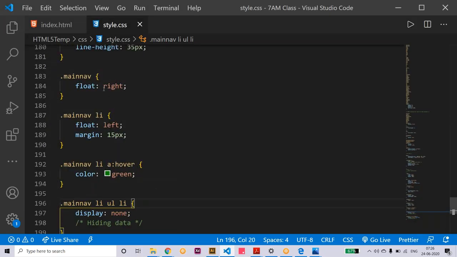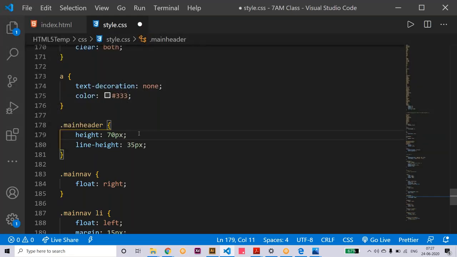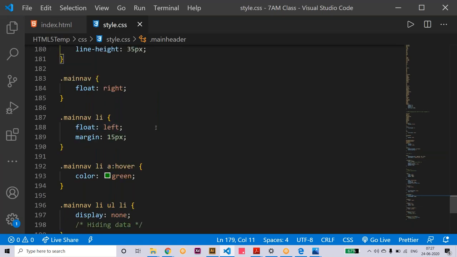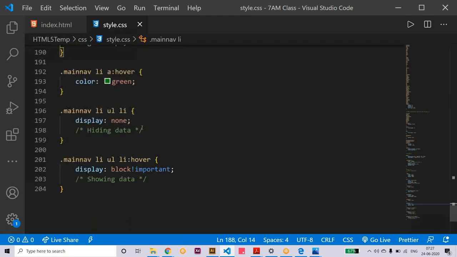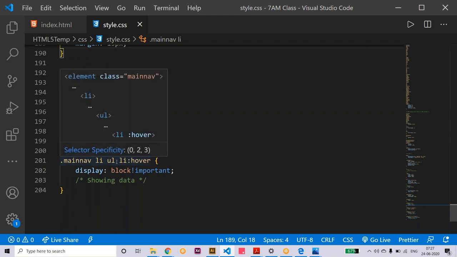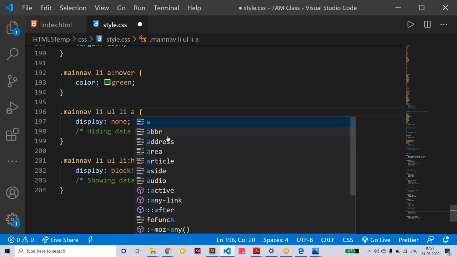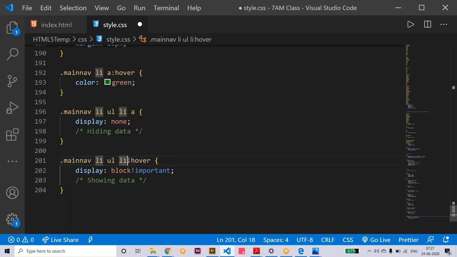Display almost on it. Padding 15 pixels. Let me give the anchor also, okay? Because the final end of the tag is anchor, right?